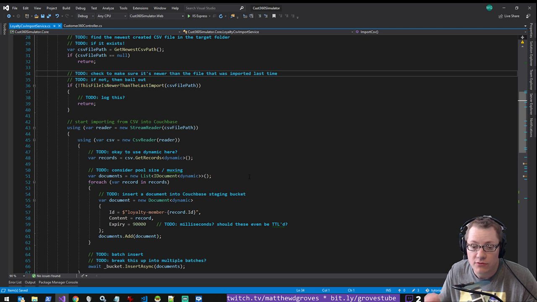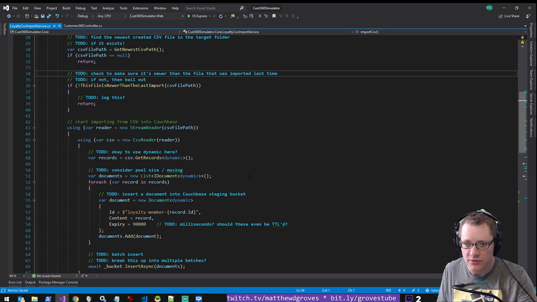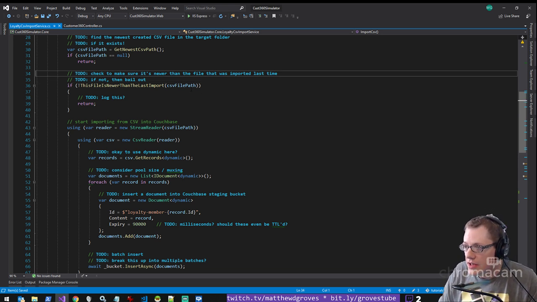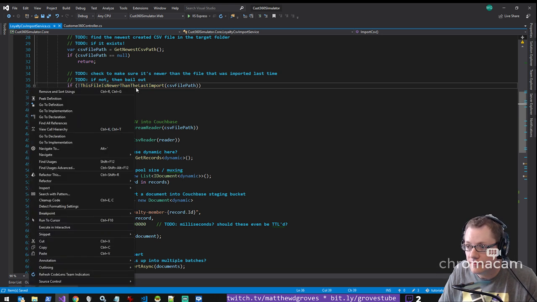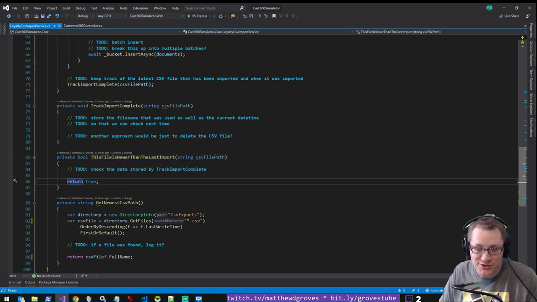And so what I could do is I could either delete the files as they come in, or I can just save that information somewhere that, hey, I finished importing this file, so if that's still the newest file, don't import it again. So I have a little method here to check to make sure that this file is newer than the last one that I imported. There's lots of ways to do that, but right now this is just doing nothing. It's returning true because we're in testing.